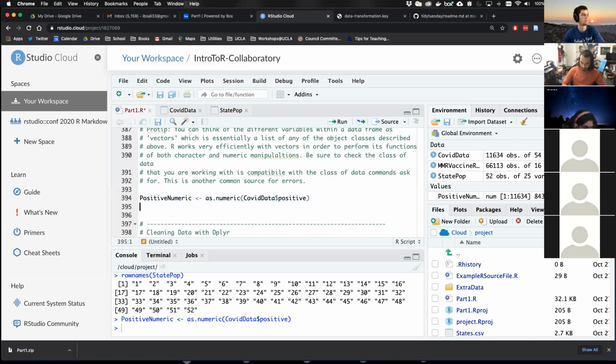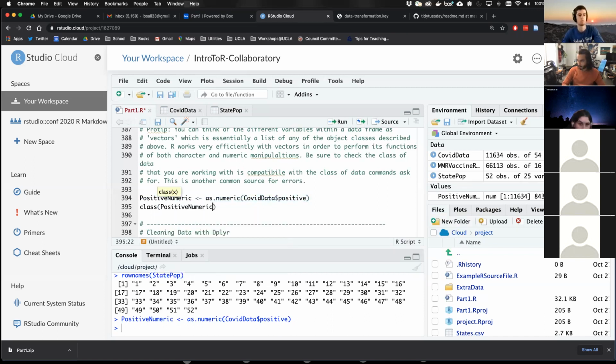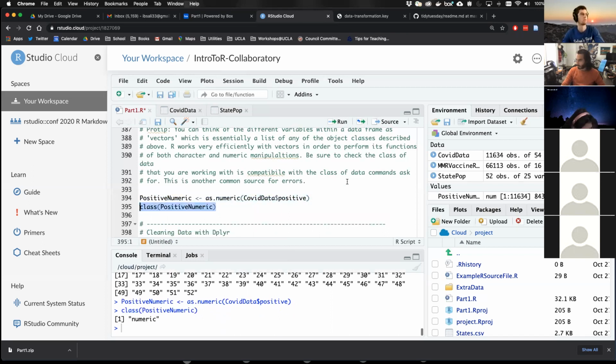So if I look at class, positive numeric, and we highlight that and run it, we should see that it's treated as a numeric. So that is one way to do that.